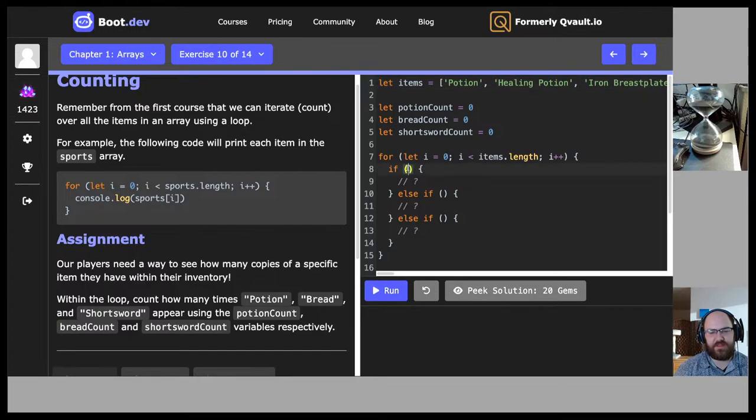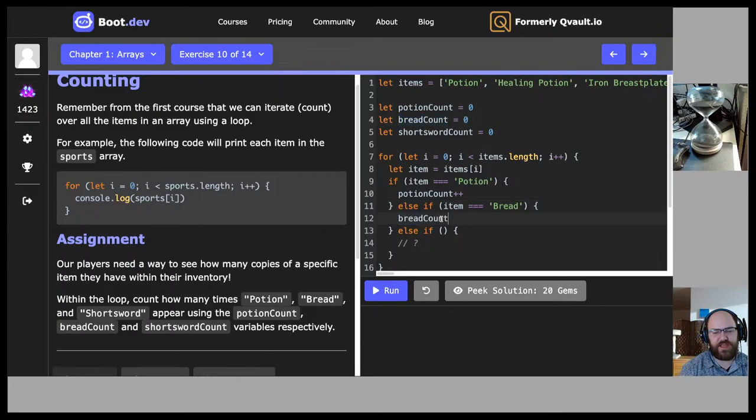And for each of those, I'm actually going to say let item equal items at position i, and then if item triple equal potion, we can say potionCount++, an else condition, else if item triple equal bread, we can take breadCount, do breadCount++.